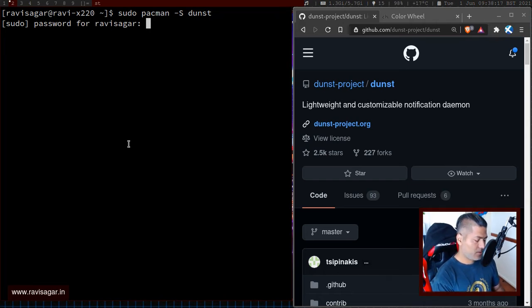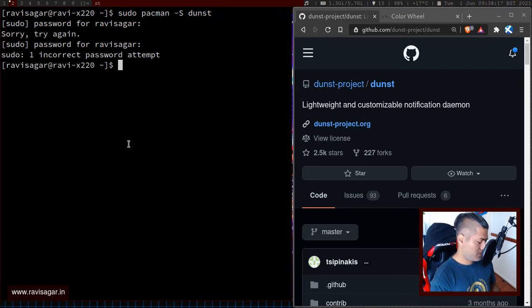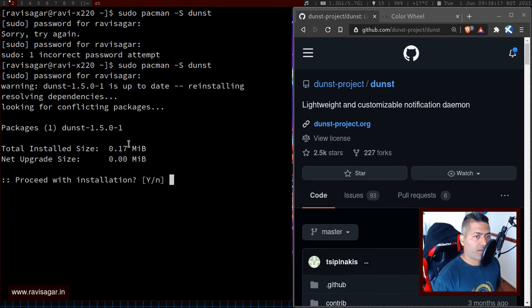you will find it. Okay, I think I need to enter the password again. So let us try again. dunst. All right, so you will find this in your package manager, and if you're on Arch Linux, then I think it is extremely simple and straightforward.